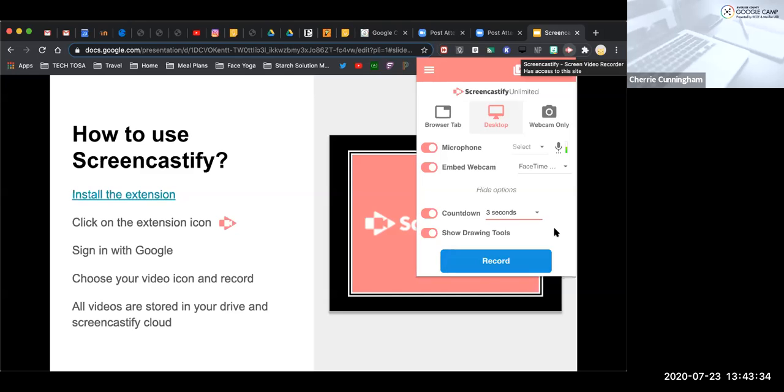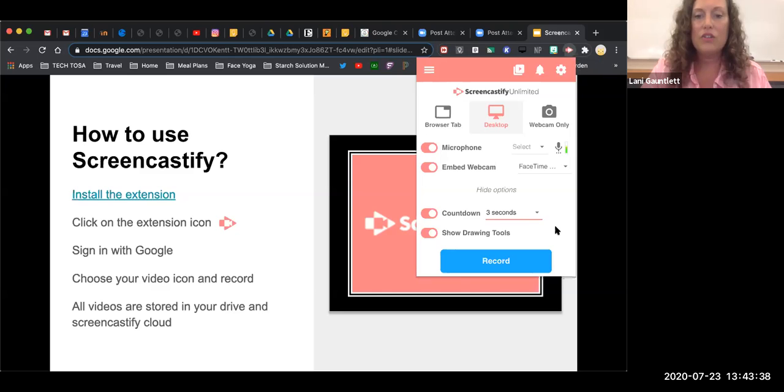Okay, and then will the drawing tools work on the free version as well? I believe the drawing tools are a premium subscription, but again, we'll jump to their website if you're really interested in that. All that information is right on the website. Hang out at the end and I'll jump to the website and I can show you all that information.